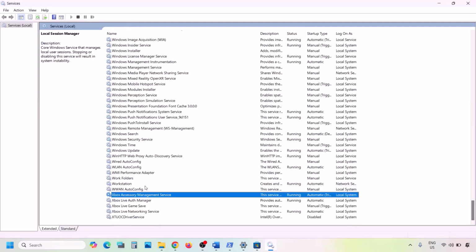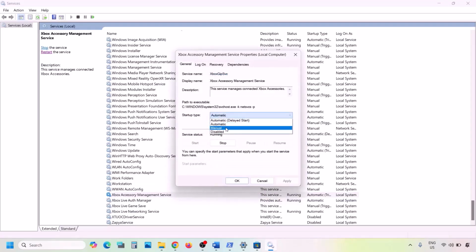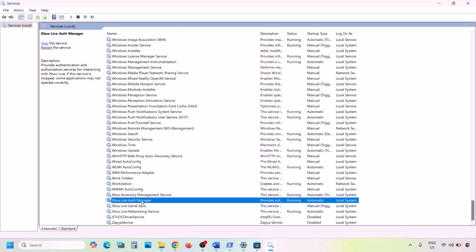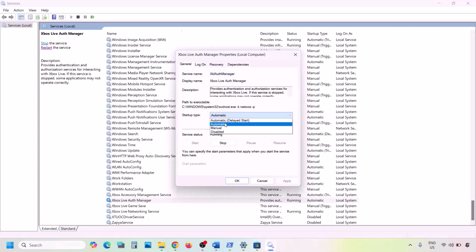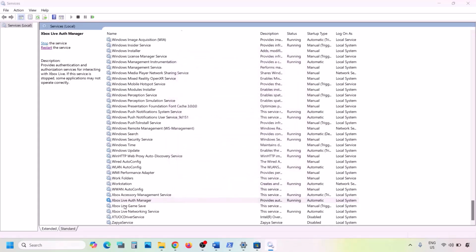And then find all the Xbox services. Scroll down at the end, you will see all these 4 Xbox services. Double click on the first Xbox service and set startup type to automatic. Click on apply. Click on start if highlighted and then click on OK. And again, right click on the second Xbox service, set it to automatic. Click on apply. Click on start if highlighted and then click on OK.